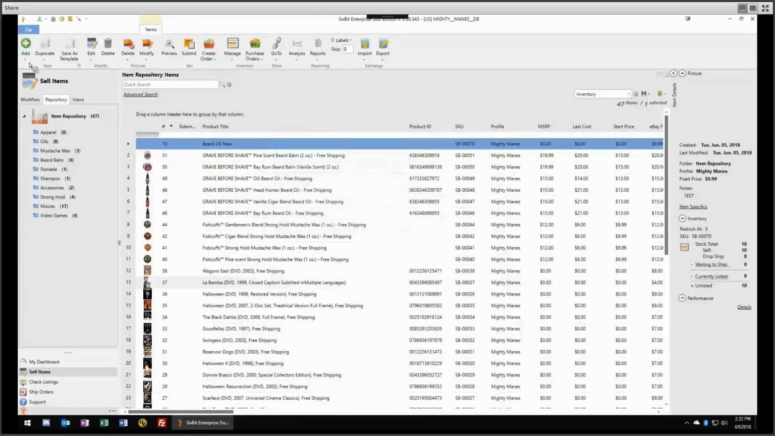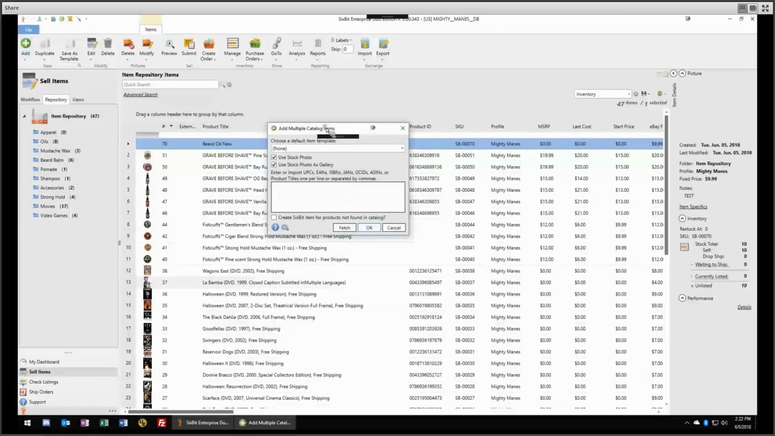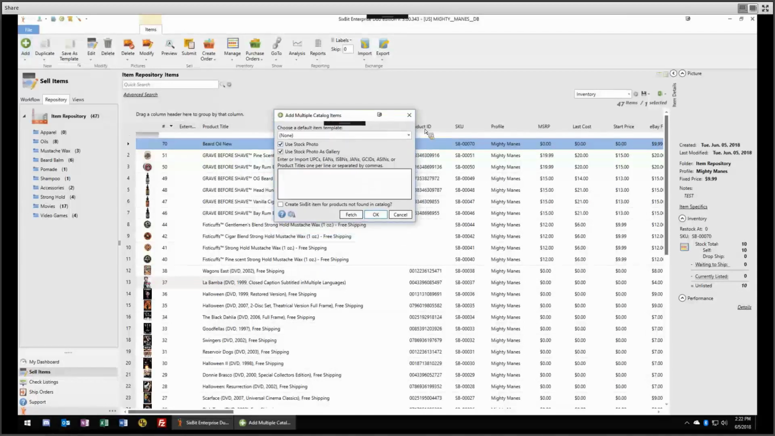So you would go up here to Add Item, click that drop-down, and you'll see the Catalog Items button. Once you click that, you're going to get the Add Multiple Catalog Items window. And there's a few things going on in here. So one, you can actually set an item template.